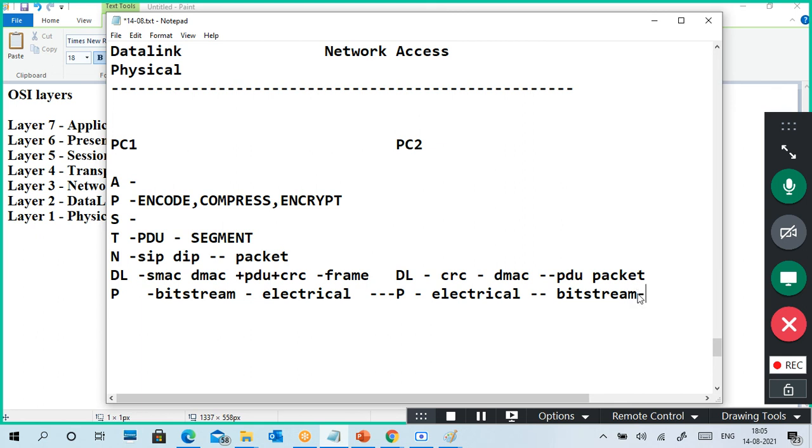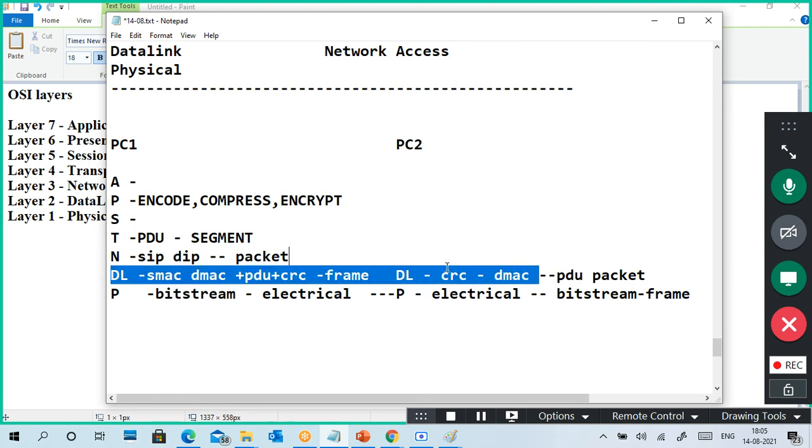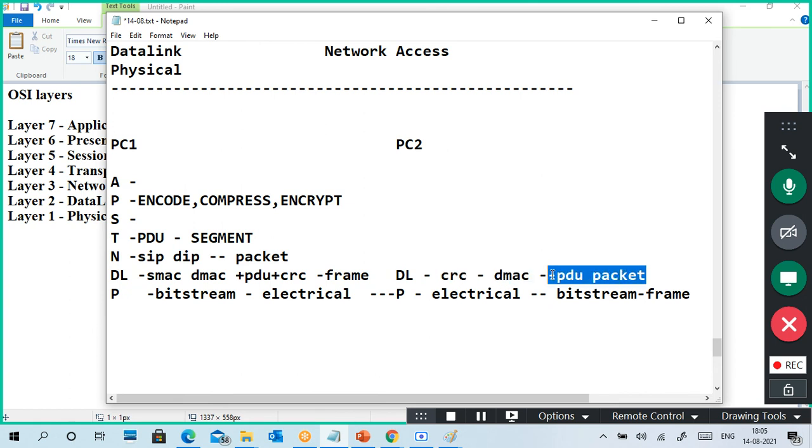So finally the bit stream is converted into a frame and given to the data link layer. In the frame, it will verify your data with the CRC. If the data is good, and it verifies the destination MAC address belongs to me, then finally it removes all these things, and we get our packet. The packet is transferred to the network layer. In the network layer, it verifies the destination IP, then the source IP, and it removes these things. It becomes a segment. This segment is transferred to your transport layer.